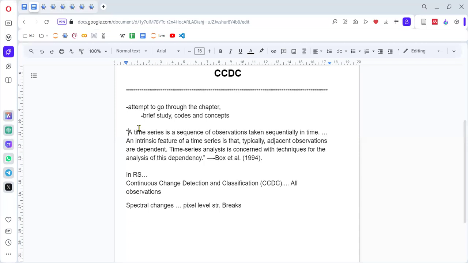We begin with the definition of time series. A time series is a sequence of observations taken sequentially in time. An intrinsic feature of a time series is that typically adjacent observations are dependent. Time series analysis is concerned with techniques for the analysis of this dependency.